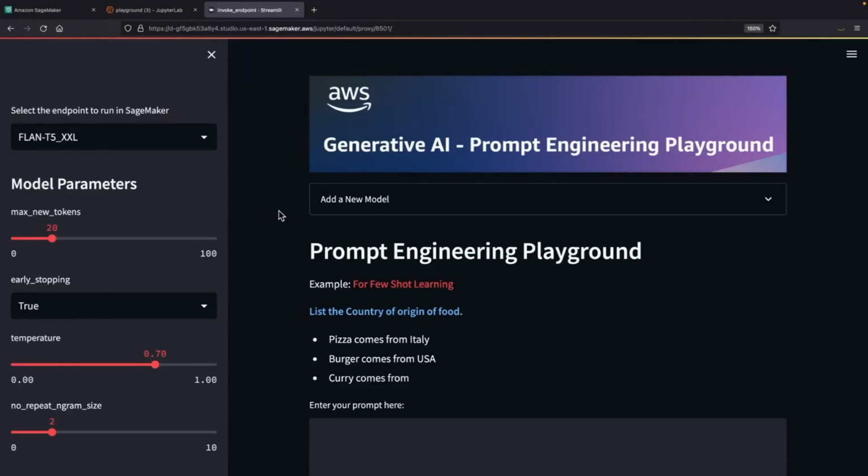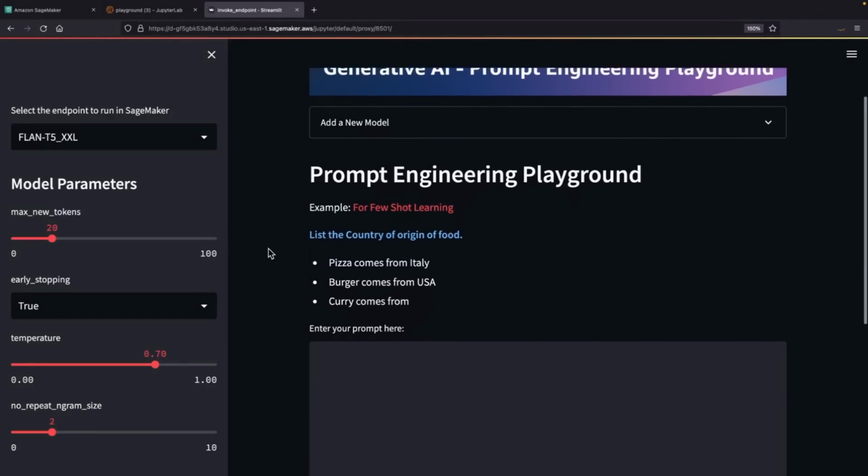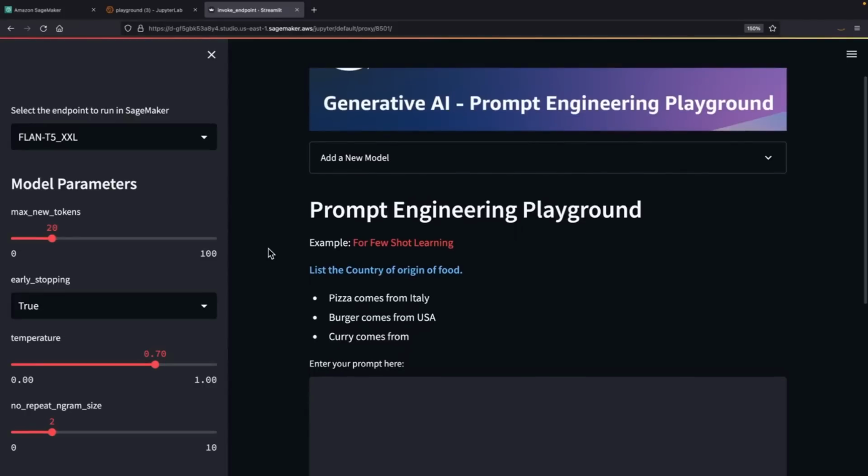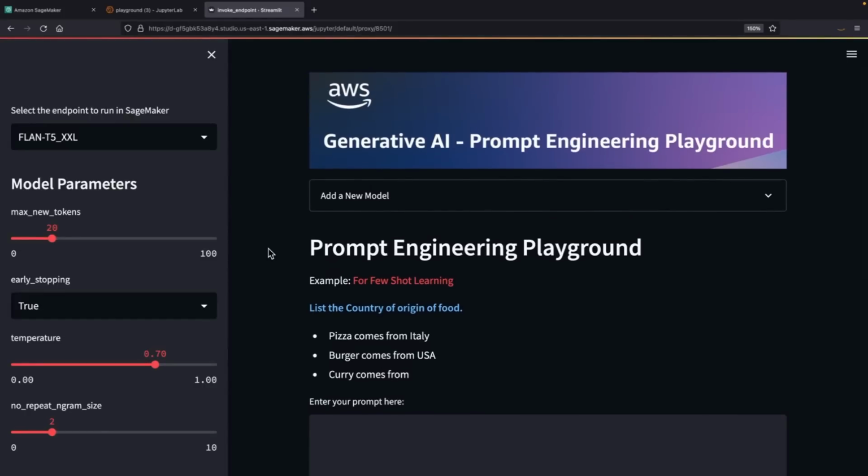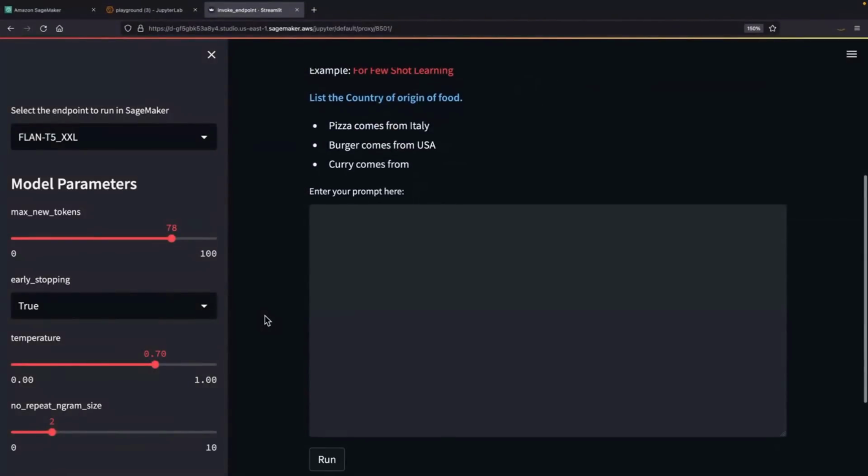Right inside of Studio, you can use this awesome playground that Mani and team built to select any of those endpoints, right? On the left-hand side, we get this awesome drop-down. You can see all of the endpoints that you want to run, and then here you can invoke those models using this one single playground. Yeah, tell us all about it.